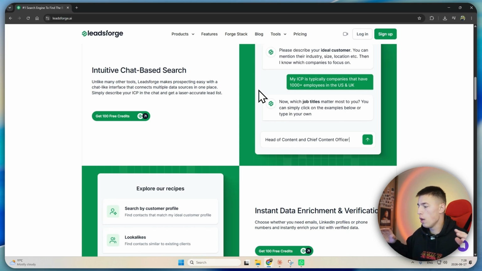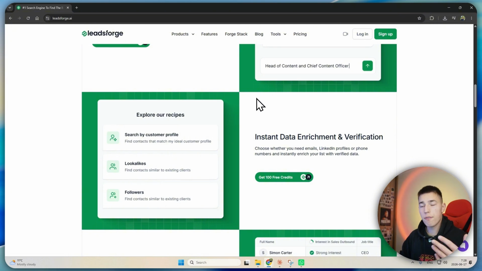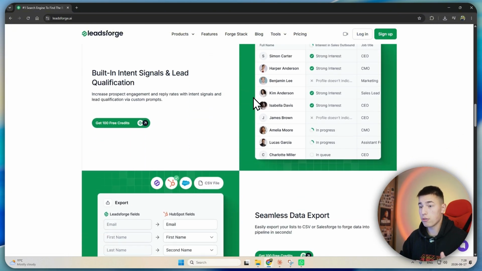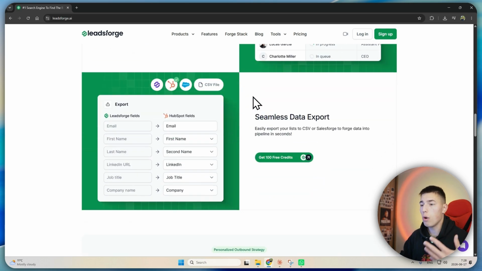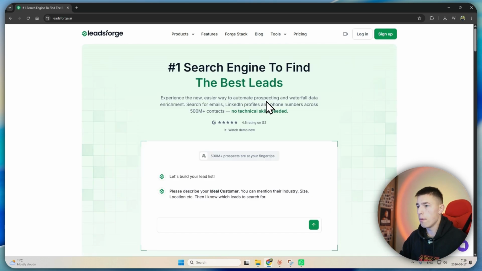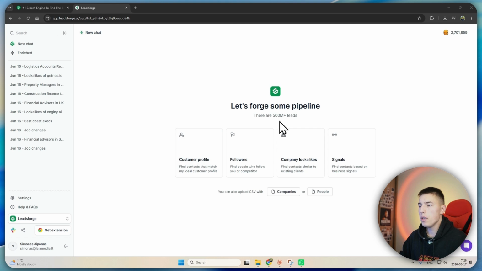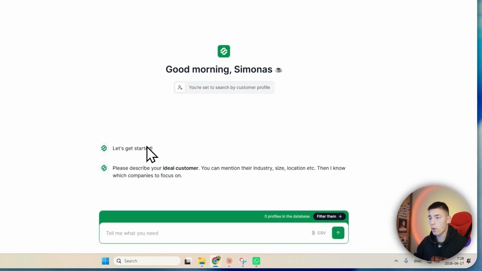You won't be reaching out to people that are no longer working for that company, or people that have changed their email or invalid emails, right? You'll only be paying for high-quality data, and using it is super simple. You sign up and you'll see something presented right here. You have customer profile, followers, company lookalikes, and signals. These are 4 ways that you can use to actually find leads. And we'll go one by one, showcasing how you can use each one, and you'll be able to pick for your use case, right? So customer profile.